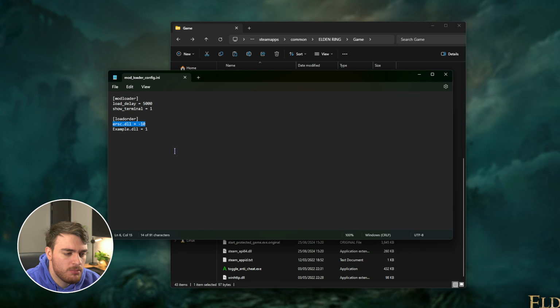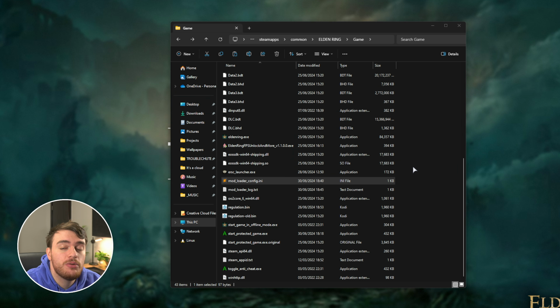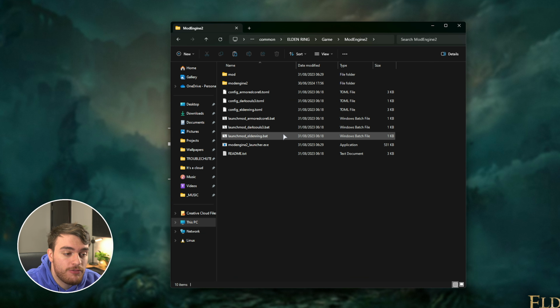The lower the number, or the further into the negatives, the earlier a mod is going to be loaded. We want this mod to be loaded before absolutely anything else, so -10 is what we use here. Save the file and close it. Now you should be able to launch Mod Engine 2, followed by launch mod Elden Ring over here, to launch your modded game with Seamless Co-op.